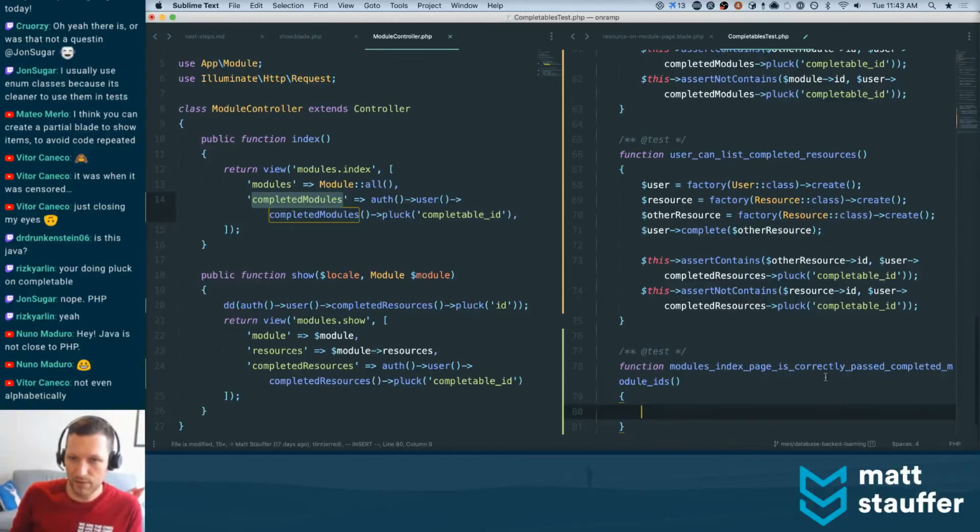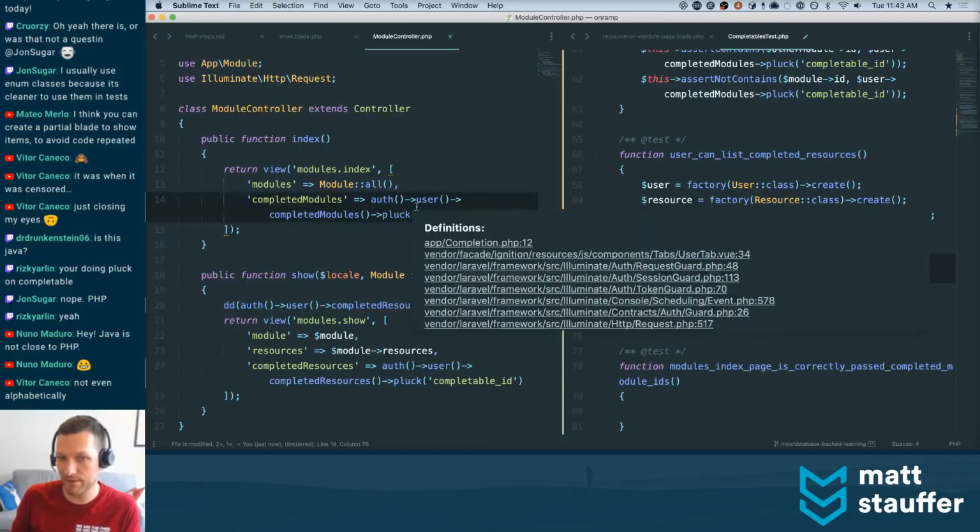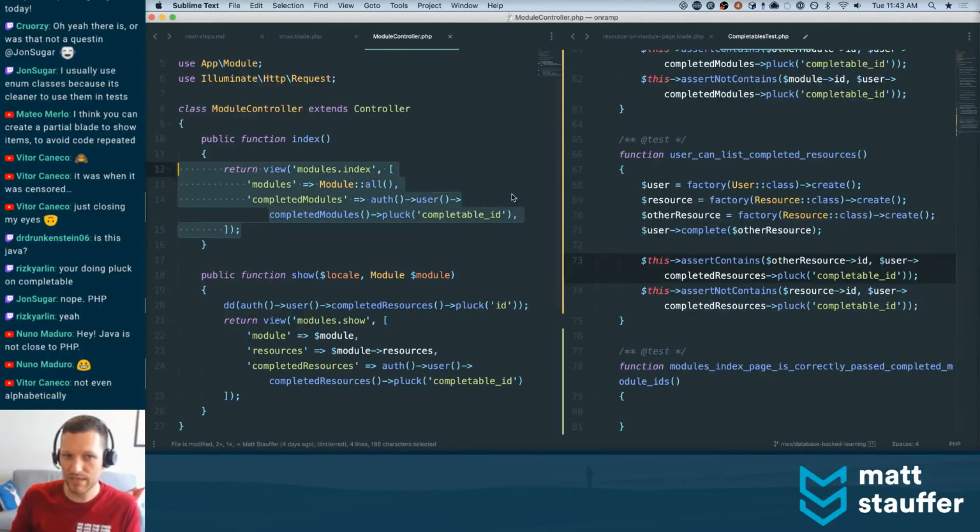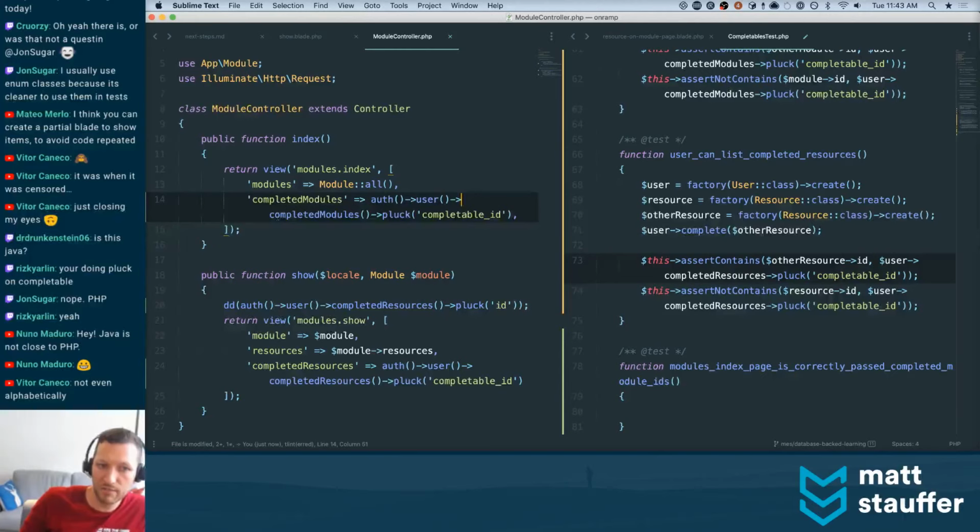We would write a test that ensures we don't make the same mistake again, because our tests are good here, but these tests rely on us plucking this completable ID correctly. You could have your tests working here and then accidentally pluck the ID instead of the completable ID here and still have it be a failure. That's why sometimes you want to either move this completed modules pluck completable IDs into a method named something like completed module IDs, which is one option, or you want to test what's being passed in the controller here. Remember when I actually wrote this originally, I was saying completed module IDs.